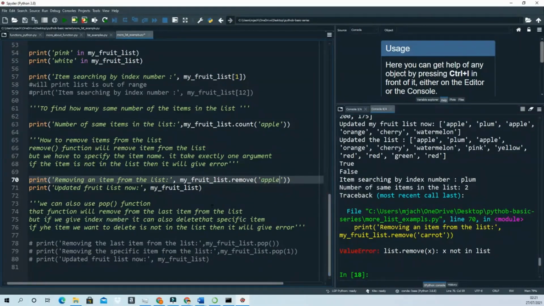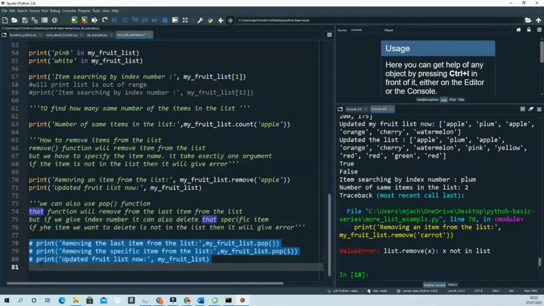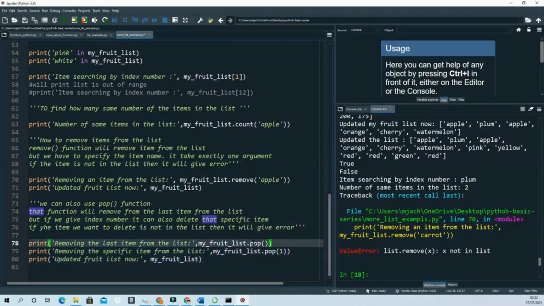Now the pop function. You can also remove with the pop function, which actually removes the last item from the list. But you also can remove any specific item from the list with the index number. This is the pop method, like this. What is my last item? The last item in my list is the red. So if I run this, you see the red item will be deleted.